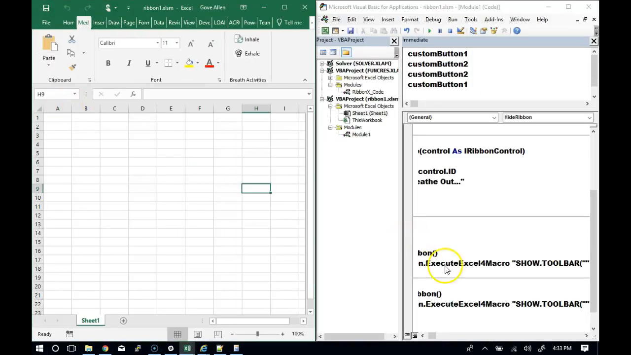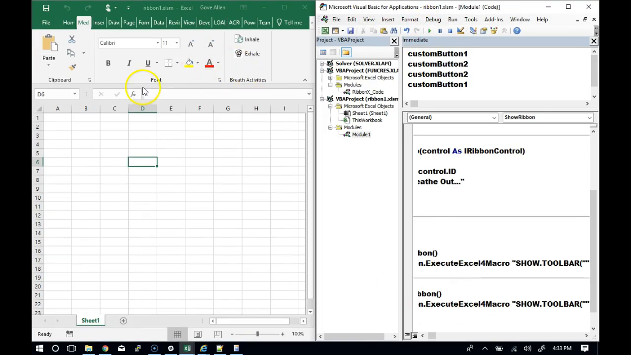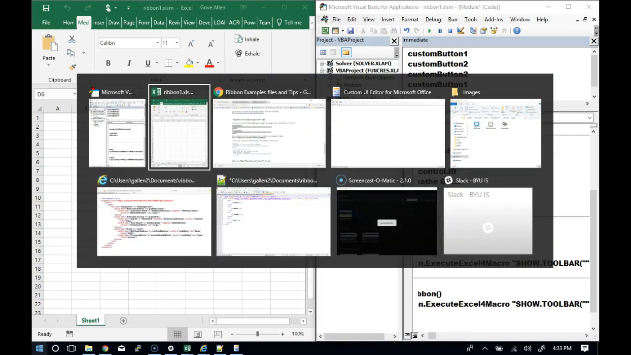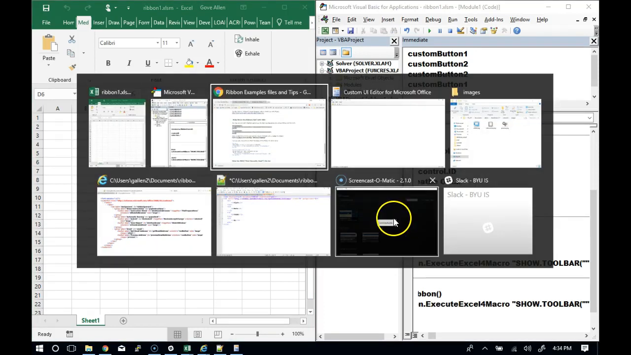You know, you're tired of the ribbon? Great. You can execute this. Gone. No ribbon. Excel still works the same. You just don't have any ribbon. When you get it back, well, you can show the ribbon. There are not many times when you want to get rid of the ribbon altogether, but when you do, it's nice that you can.